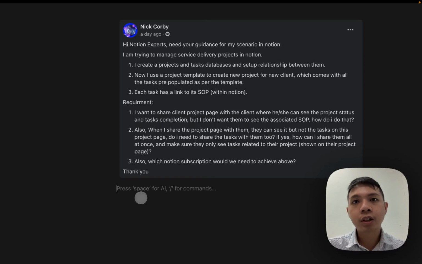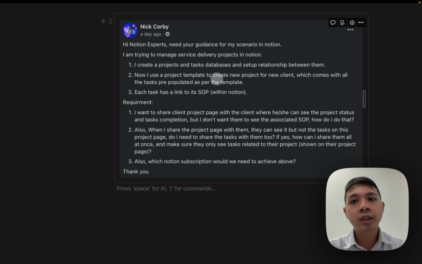Hi, so today I found a question on Facebook. This person, Nick here, is mentioning that he's trying to manage service delivery projects in Notion. He created a project and task database and set up a relationship between them. And then he's using this template to create new projects for new clients, which comes with all tasks pre-populated as per the template. Each task has a link to its SOP within Notion.